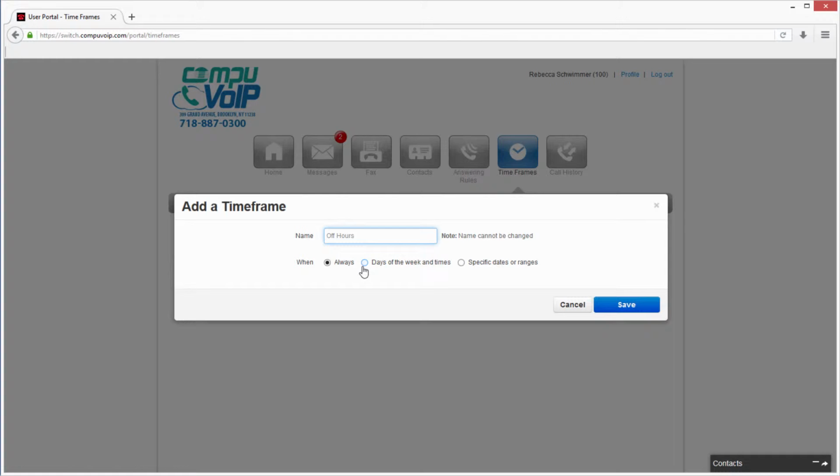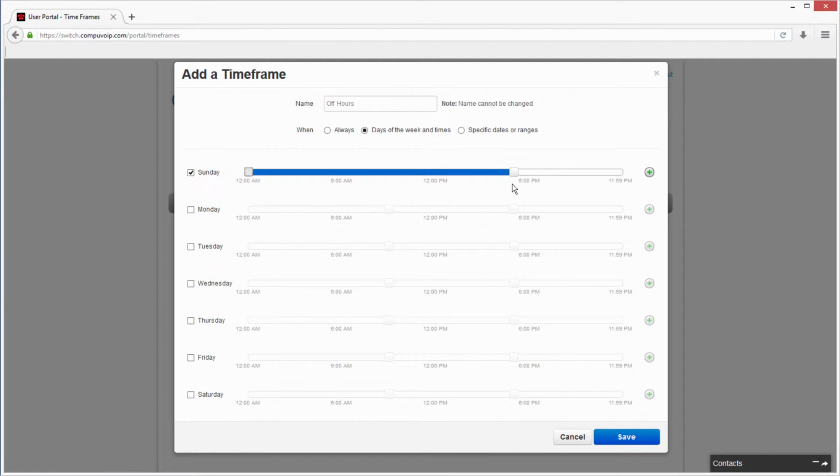We'll click on Sunday and then drag the left slider and right slider so that the entire day is covered in blue. We'll click on Monday and then click on the Add button on the far right to add an additional slider as there will be 2 off times for this day.